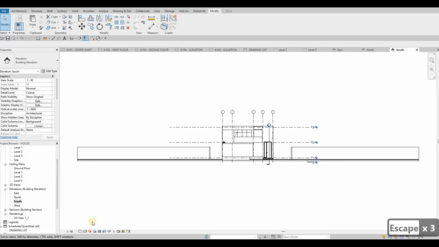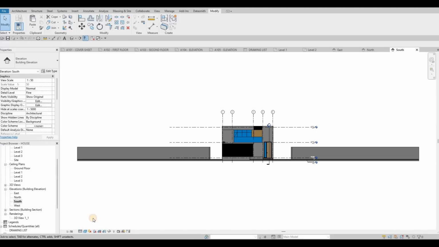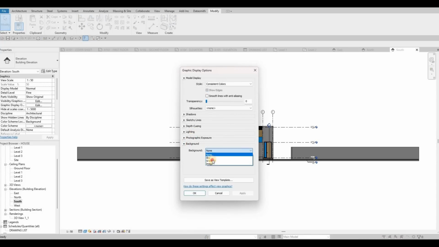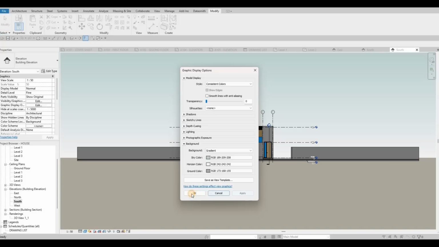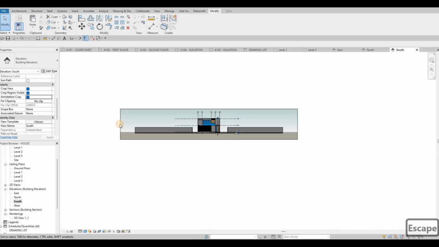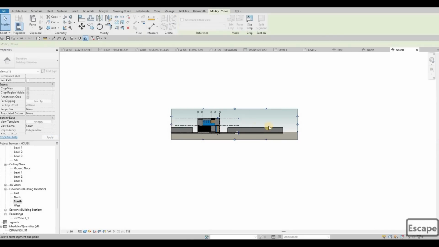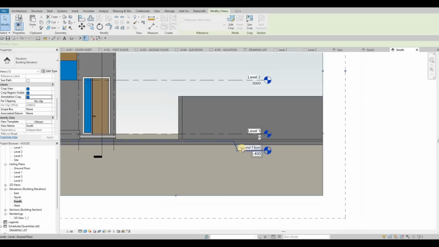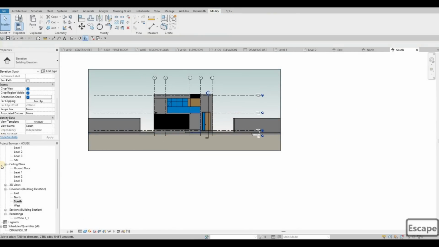And then go to south, fine, shaded, then background gradient, and then crop it. And then crop it like this. And then you want to make sure that you add that elbow right there.